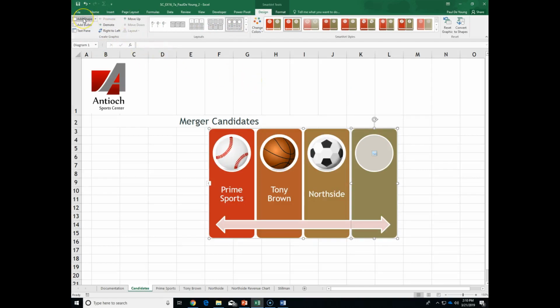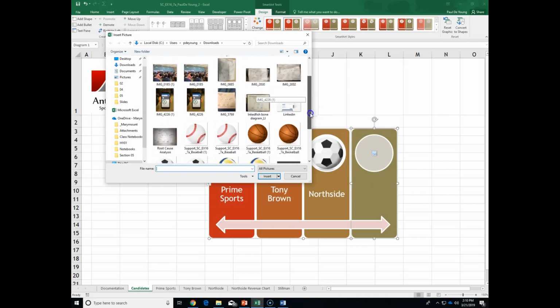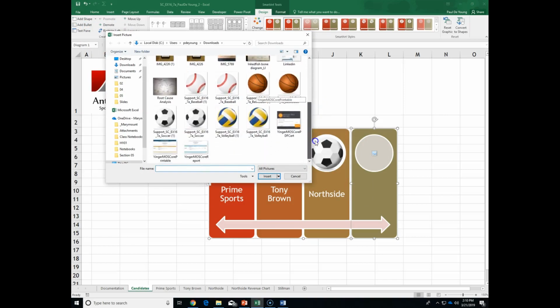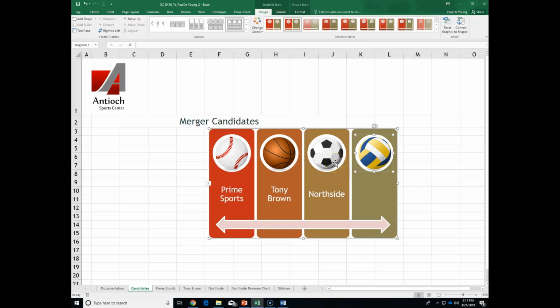So click add shape, and then click on the little picture. Go find the volleyball. Any volleyball players in here? Just softball, basketball, soccer players. All right, there we go. We got couch rider, water polo. This kind of looks like a water polo ball. Good work. All right, and then we're going to click on that shape, and then type in Stillman.